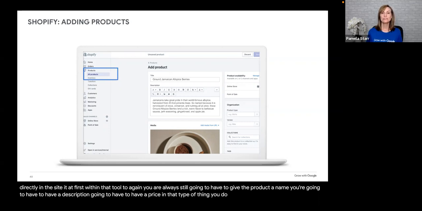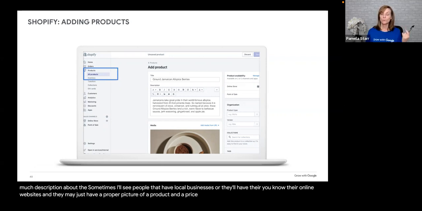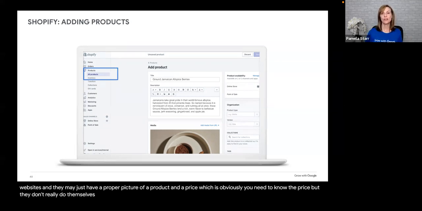You do want to be sure that you're filling out as much description about the products as you possibly can. Oftentimes, I'll see people that have local businesses or they'll have their online website, and they may just have a picture of a product and a price, which is obviously you need to know the price, but they don't really do themselves any favor by not getting into a description.